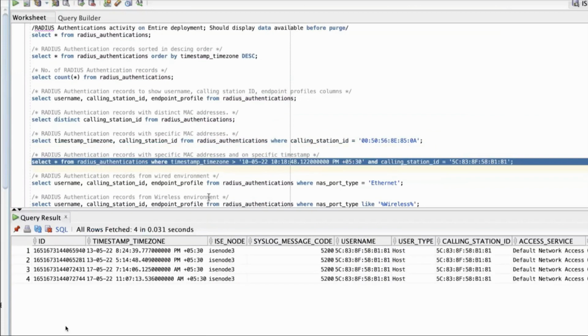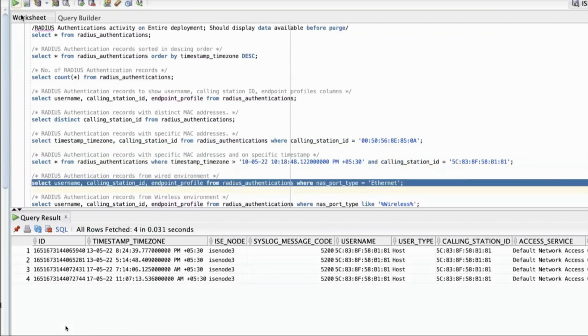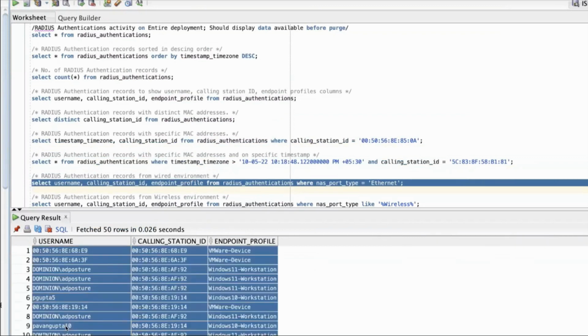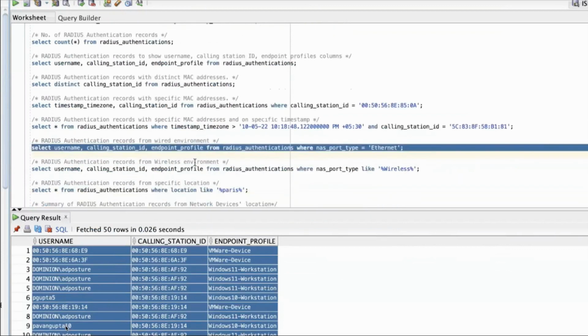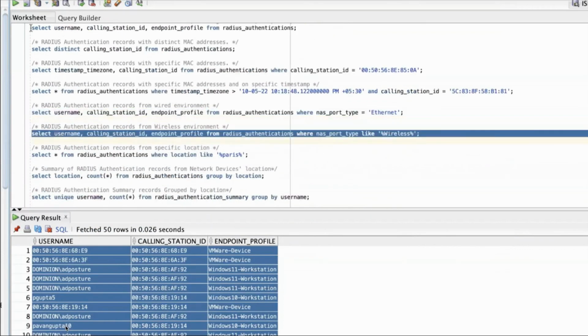I could also, if I'm interested to retrieve the radius authentication records happening from the wired environment, which is nothing but NAS port type, do that using that query. So these are the endpoints authenticating over the wired network. If I wanted to run it over wireless, I can do so using this query.